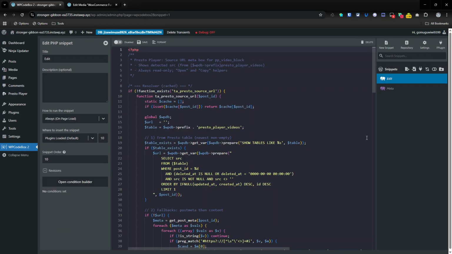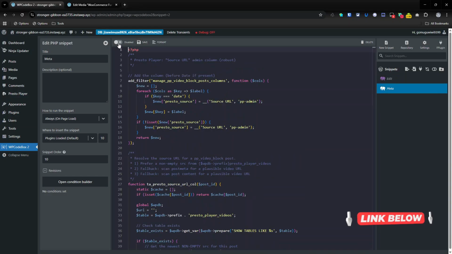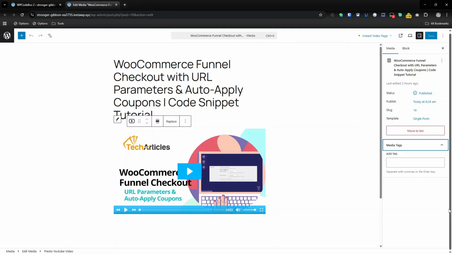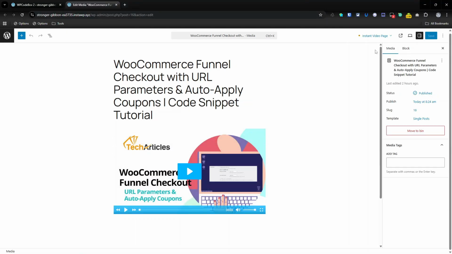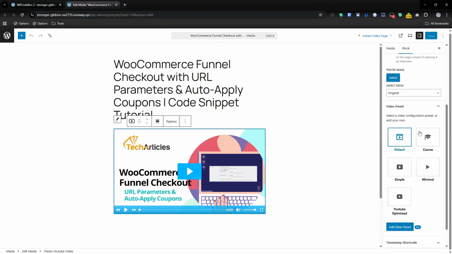The first one I'm going to do is this one here. Actually, I'll do Meta first. So the first one I'm going to turn on is Meta. If I save that, it will load a new Meta box in the media tab here. So let me refresh this page, and with a bit of luck, our new meta tag will now appear.